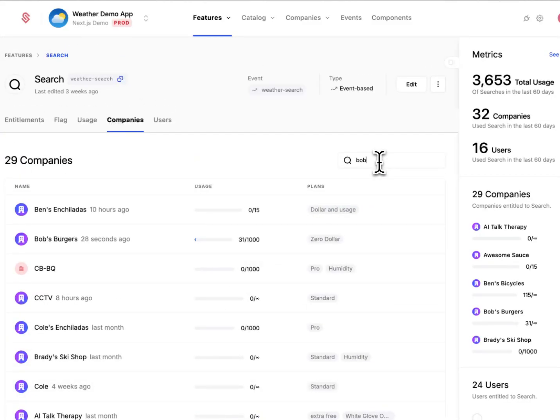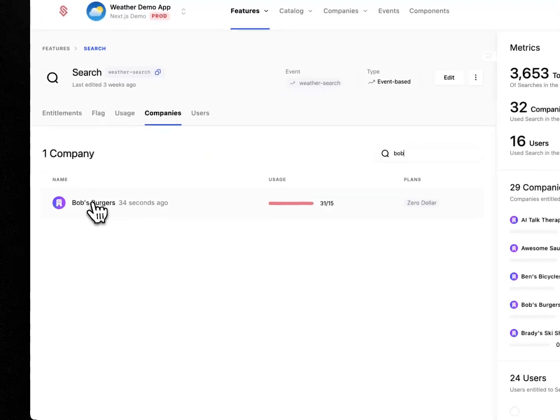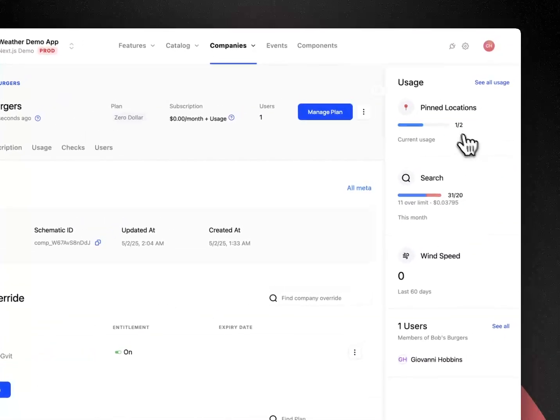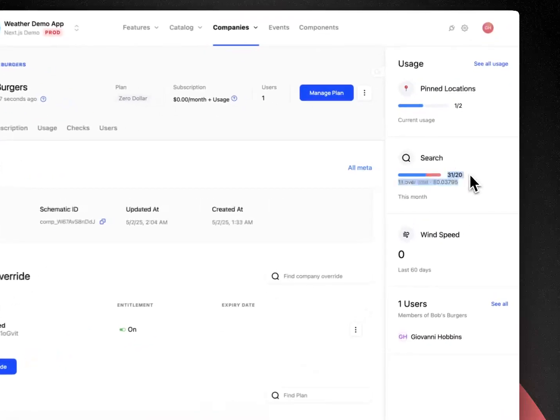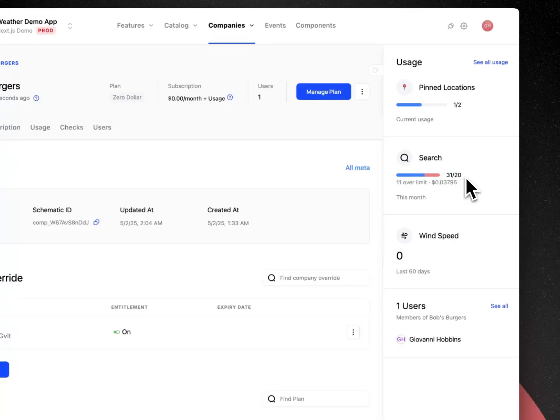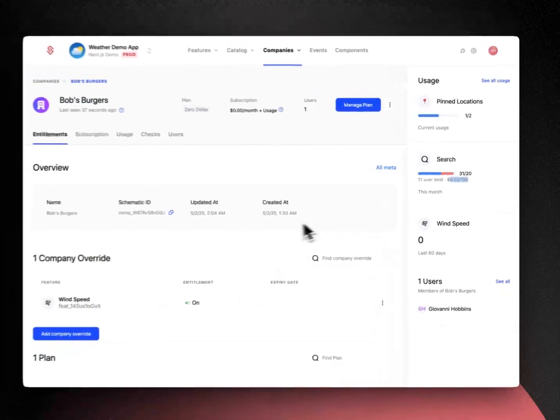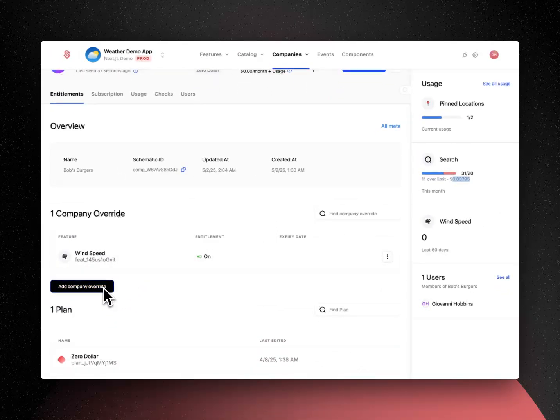Let's take a look at that account, Bob's Burgers. So I can see here that they're using one of 2 pin locations. They've actually used 31 of their 20 included searches, so they're in an overage state and accruing an overage there. I've got an override set here.